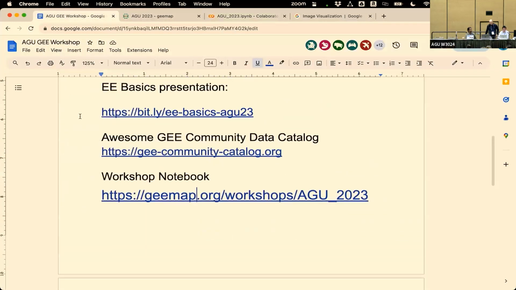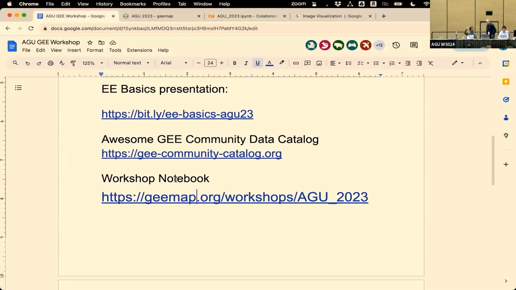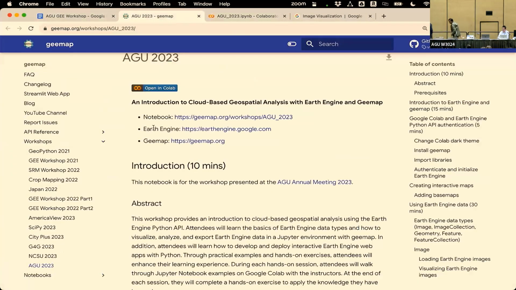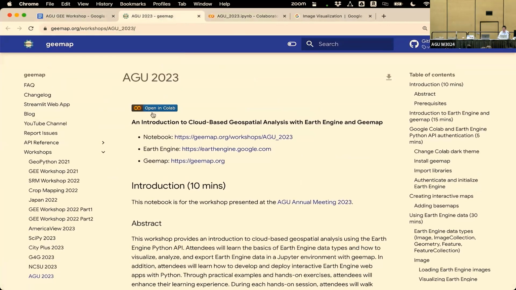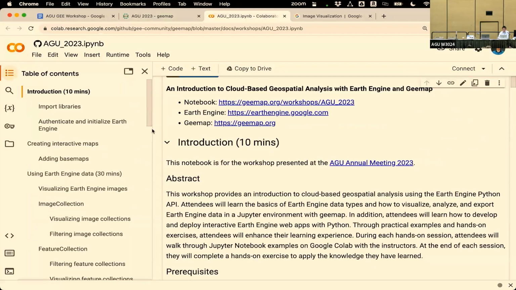So under the Google Docs here, right? And then there's a workshop notebook. If you click that, it should take you to this website. And then at the top, there's a page. You can right click, open in Colab. And then it should open this one here.